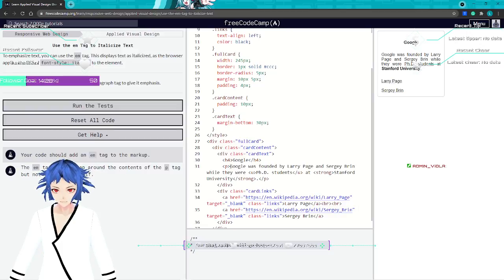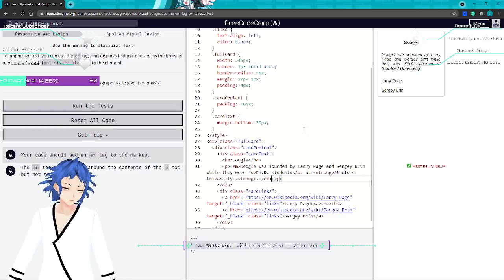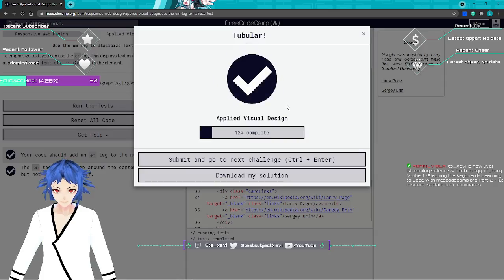Okay, so it's saying that basically the M tag should be inside of the P tag. It's probably like this. And we come here, caret close M tag. And see, this is neat because you can see instantly what your code did to the text over here in this window. Alright, run test. All good.